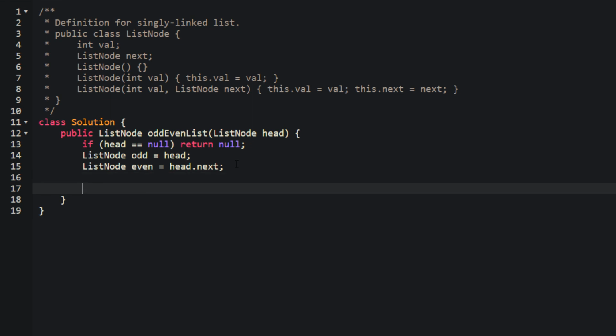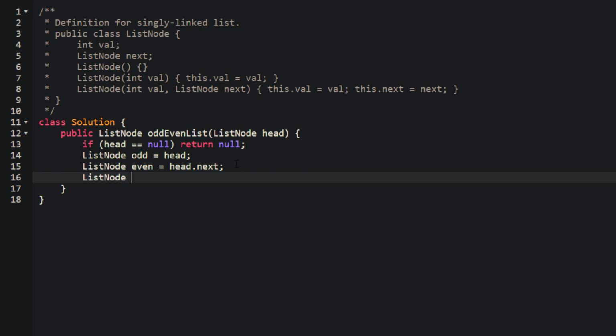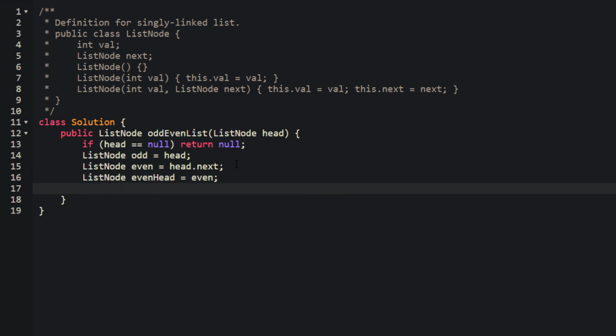Now we're going to have a third node, and this is important so we can create that bridge at the end that connects the even and odd lists. So let's have another ListNode, let's call it evenHead, and that will just point to even. Now let's iterate through the two lists that we have here. So let's say while even is not equal to null, and even.next is not equal to null.